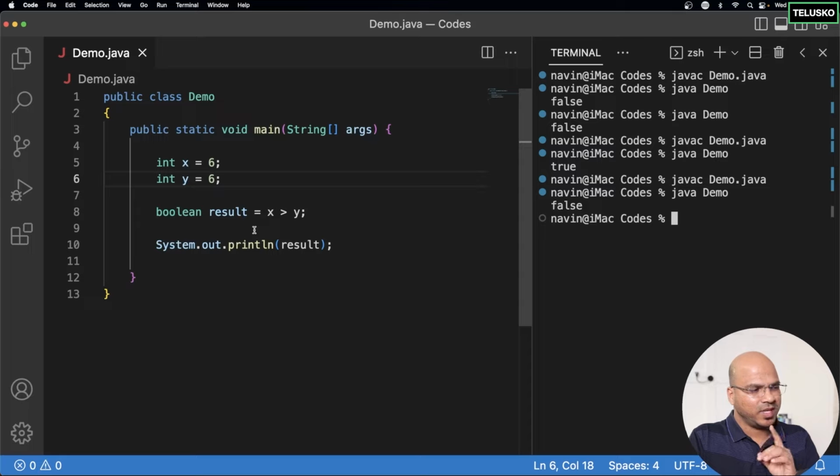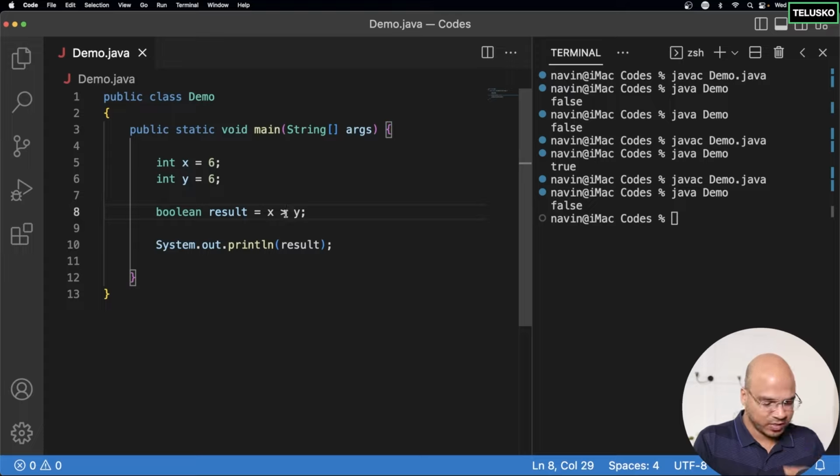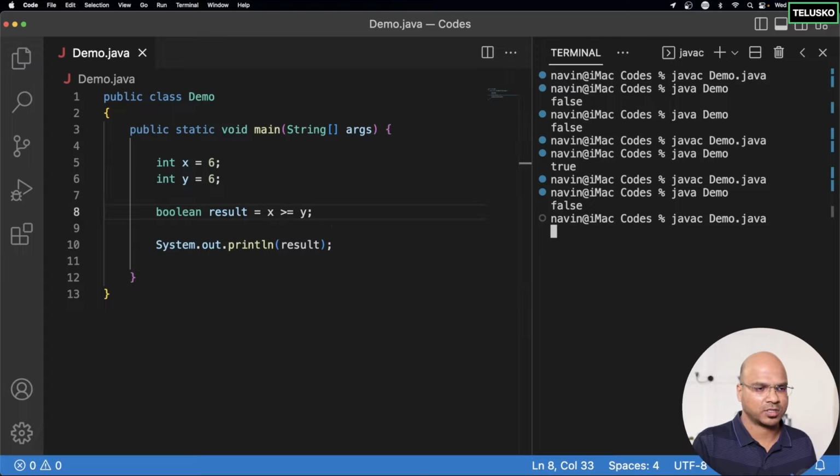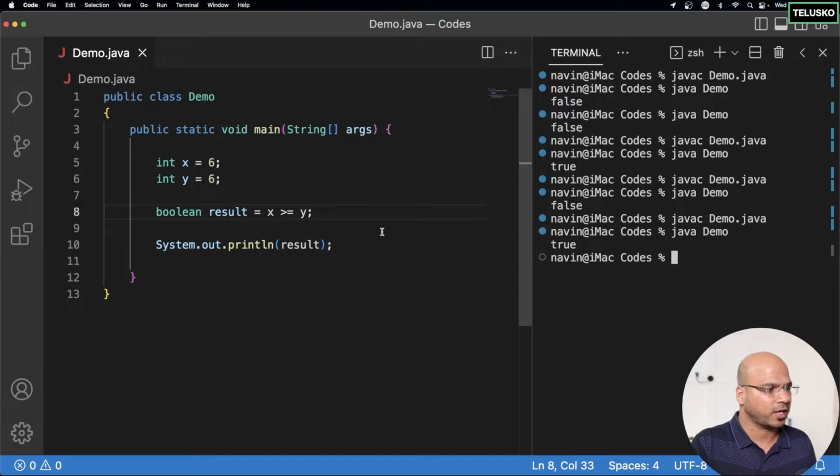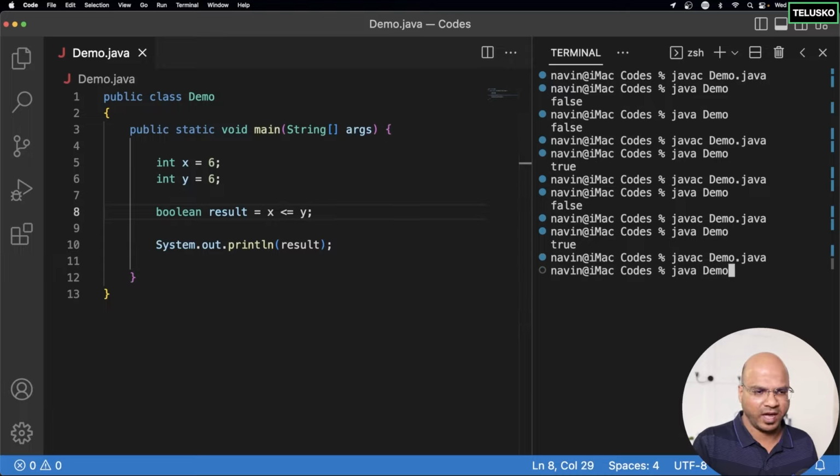Okay, but then they are equal, right? So maybe I want to check if the first value should be either greater or it should be equal. So we can put that equal to symbol here as already discussed, and now I can just compile and run, and you can see we got true. So this is working. We can also check for less than, even that works because it's equal, right? And anyway, we have equal, so it should work.